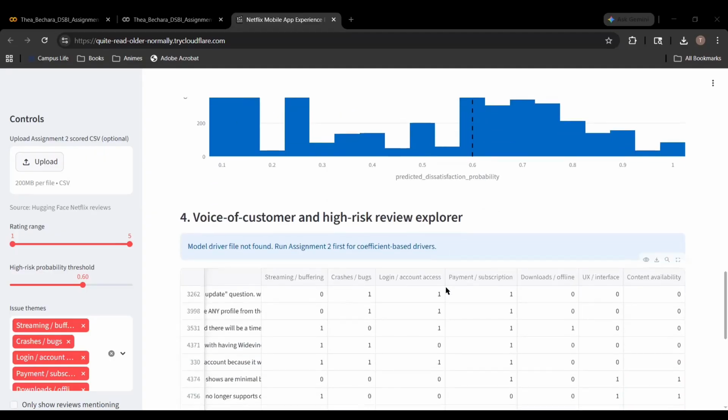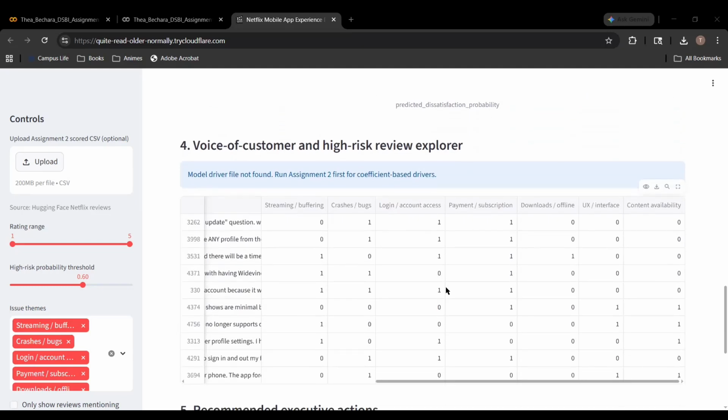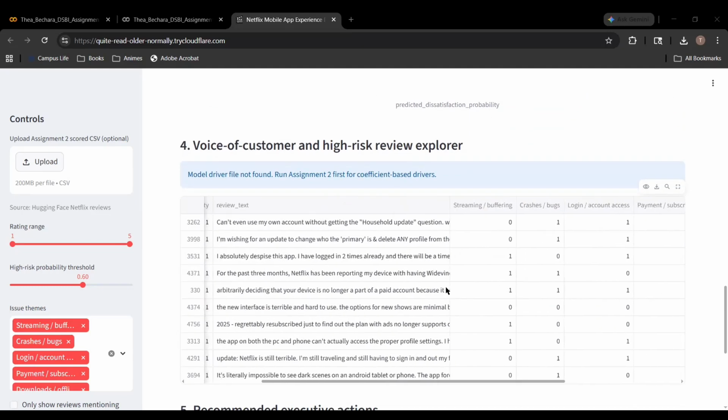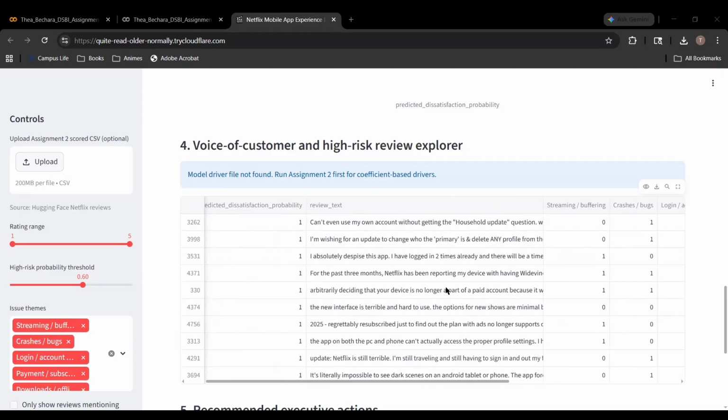The fourth section is the Voice of Customer and High Risk Review Explorer. This table shows individual reviews with their score, predicted dissatisfaction probability, review text, and issue theme flags. This is important because executives need both quantitative and qualitative evidence. The charts show the scale of the problem, but the review table shows the actual customer language behind the numbers.